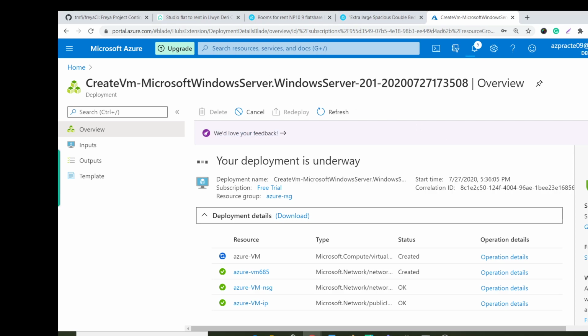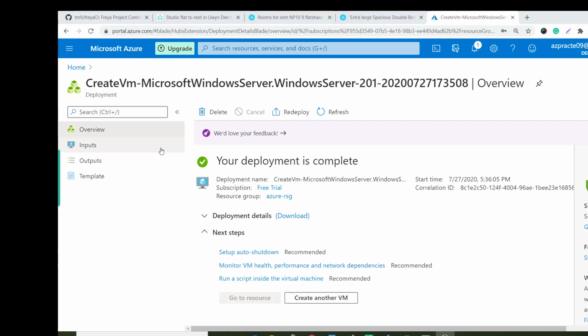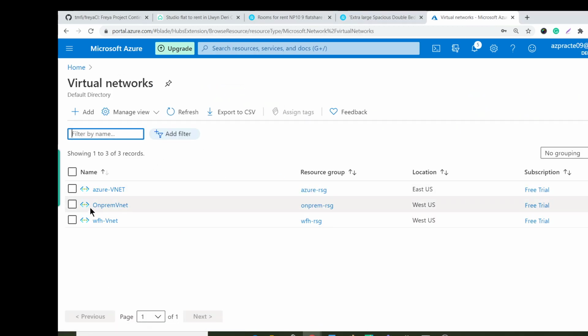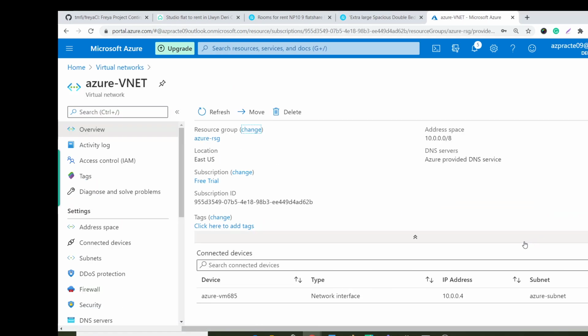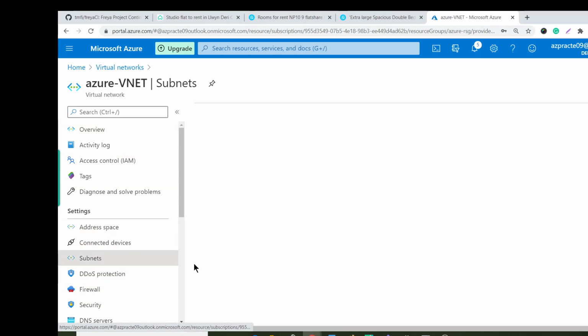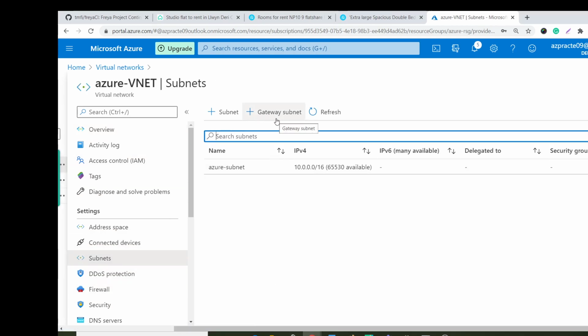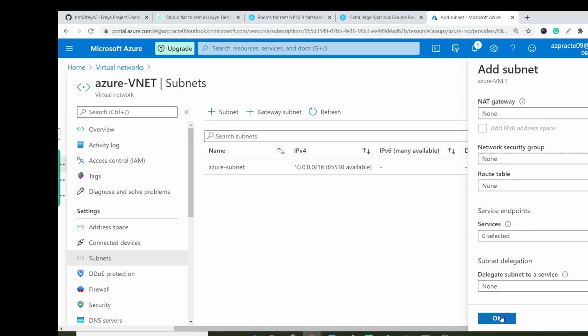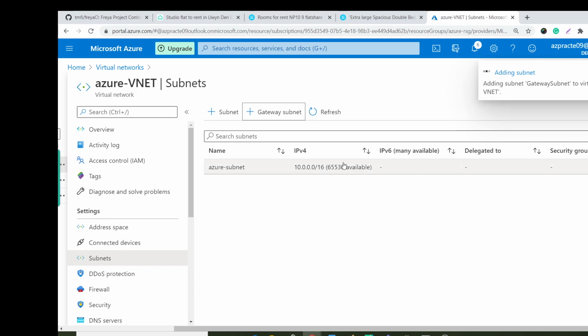Okay, let's go and create the gateway subnet. The one we need is on our Azure VNet. So if we go to our Azure VNet, what we want to do is go to subnet and then just say add gateway subnet. It will choose the name automatically. We want the address range till /27, that's the recommended one. Then we click OK, and it will create the gateway subnet. So that's created, that's fine.